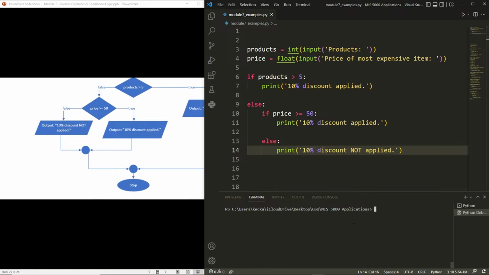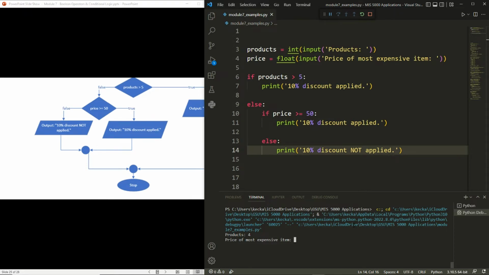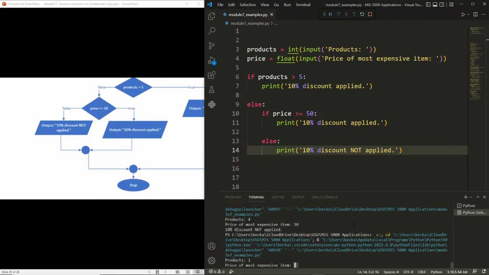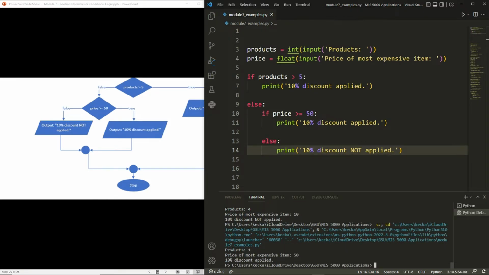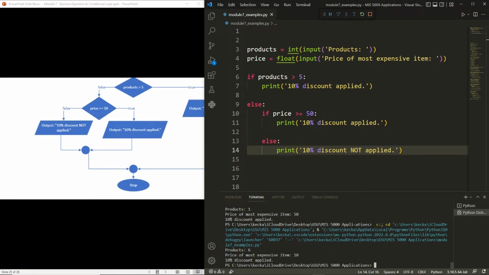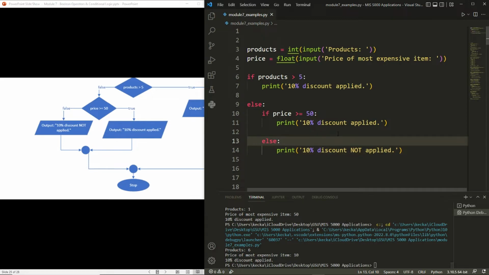So let's go ahead and test this. So let's say products is 4 and the price of the most expensive item is 10. Again, we get no discount. Let's say we have one product and 50 is the price. We get the discount. Finally, products is 6 and 10 is the most expensive item. We also get the discount.